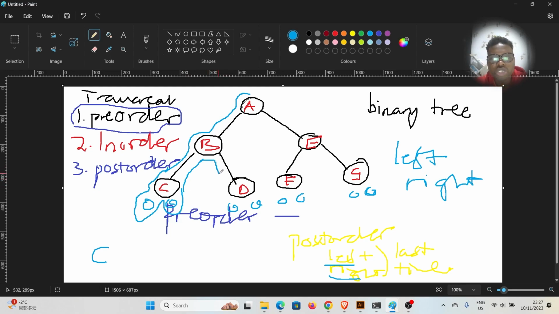So we're gonna go to D, check its left and right, which is got nothing, and then so we can print the D now. And so when we get back to B now, we have exhausted B's left and right, and so now we can print the B. And then we go back to A. We haven't exhausted A's right side, so we cannot print it out.